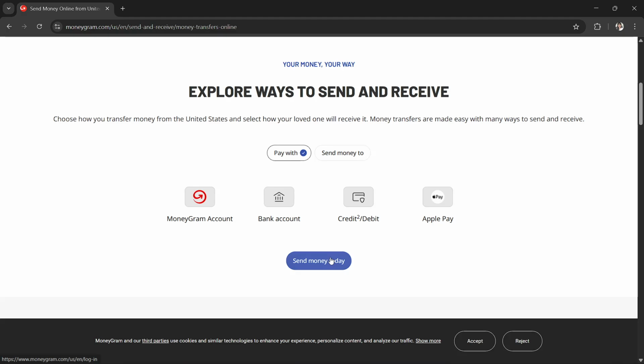And finally, you will just have to pay using your preferred method and keep the reference number, and the recipient will receive the funds in their bank account with a specified processing time. And yeah, that's basically how you do it.